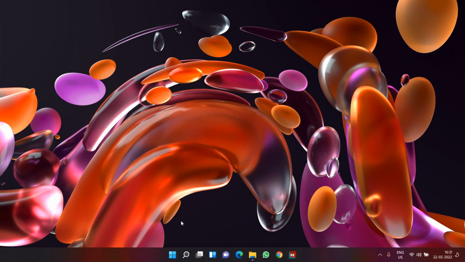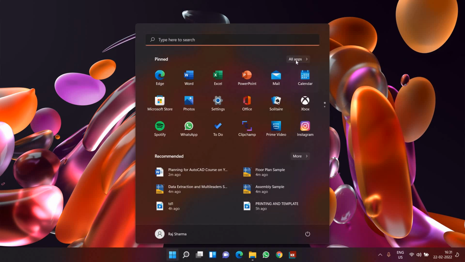Now, to start this entire series, we need to do some basic setups in AutoCAD, and we also need to understand the basic UI of AutoCAD. For that, you should have the software installed in your system. I can go to the Start menu and then to All Apps.